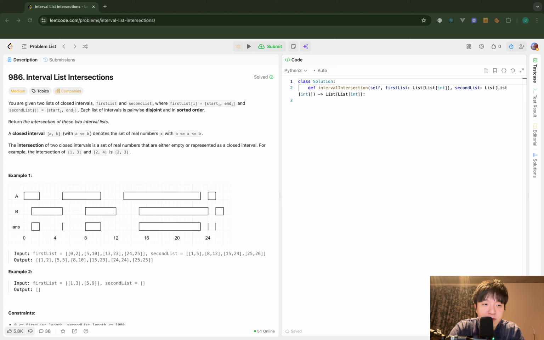You are given two lists of closed intervals, first list and second list, where first list i is start i, end i, and second list j is start j, end j. Each list of intervals is pairwise disjoint and in sorted order. Okay, so they're not connected. Return the intersection of these two interval lists.